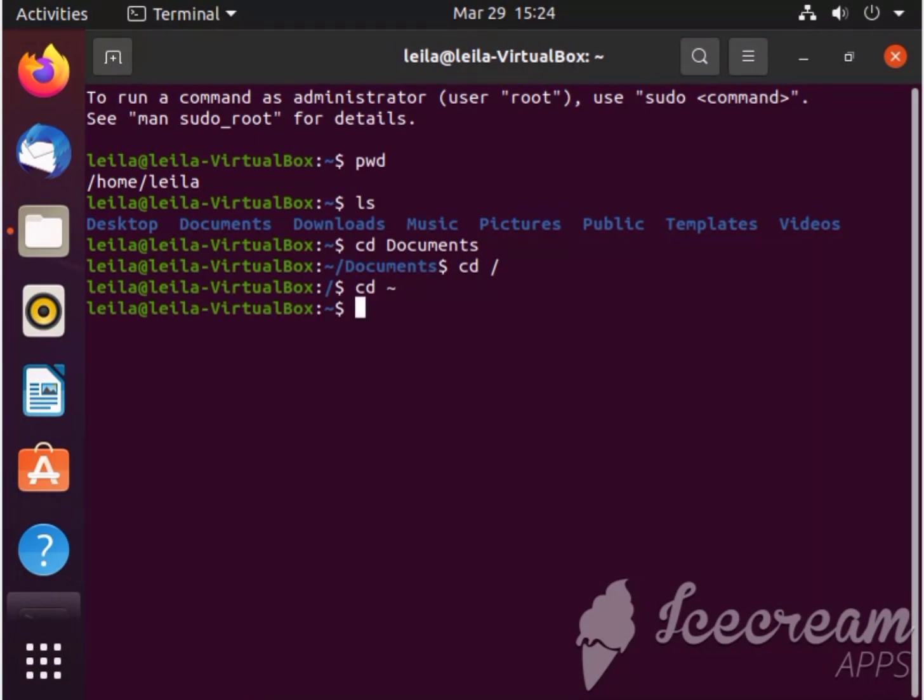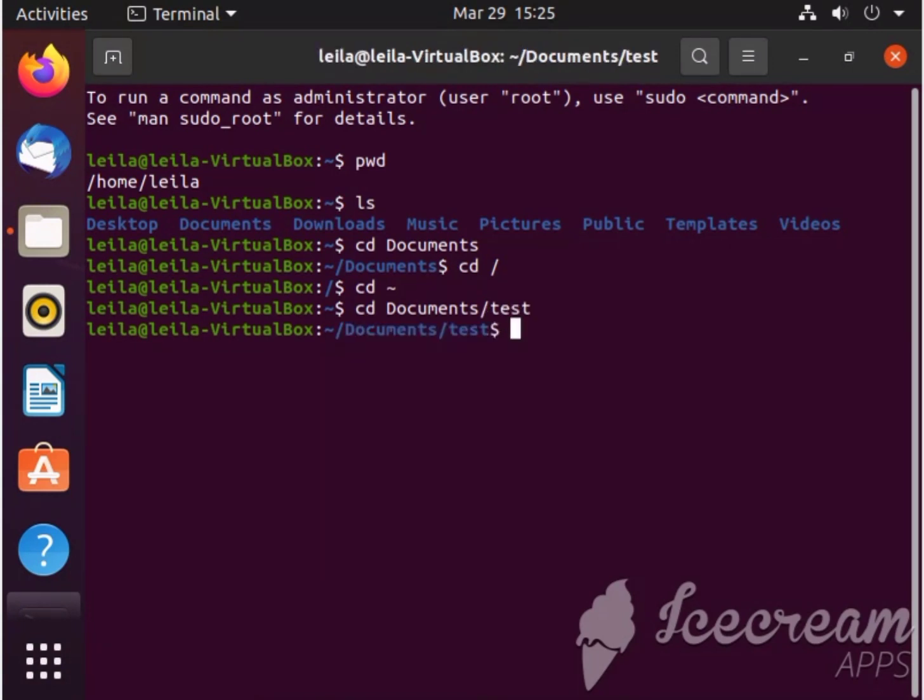To navigate through multiple levels of directory at once, specify the full directory path that you want to go to. Example, let's type cd space documents/test and press enter. Now we are inside the subdirectory of documents, which is test. To navigate to the previous directory, let's type cd space dash. Now we can see we are back at our home directory.